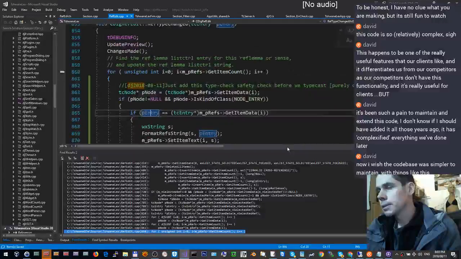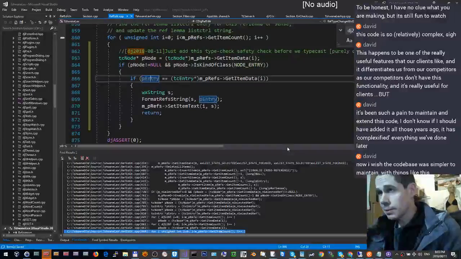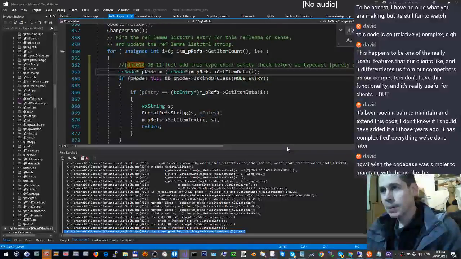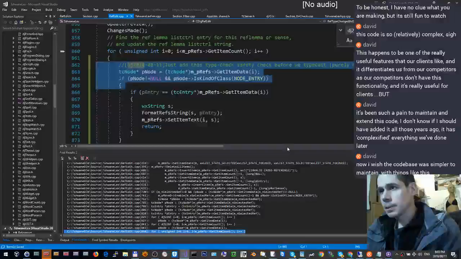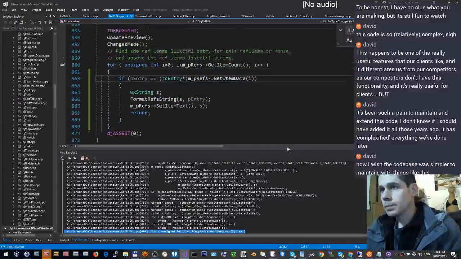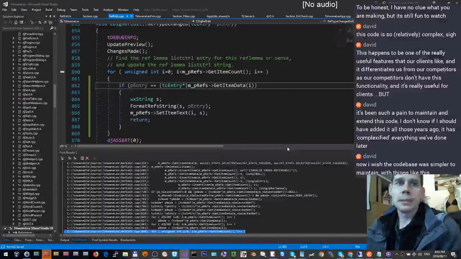What does this do? Riff type change. So when you edit the riff type, it goes through riffs. Oh, but that must work. That doesn't need a type safety check. It's going to stay as it was. Yeah, that can stay as it was.